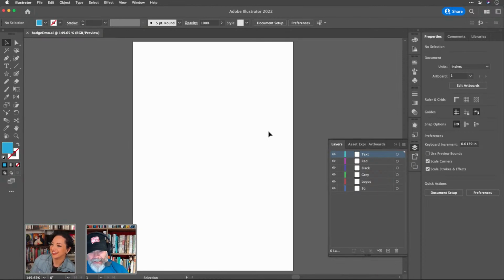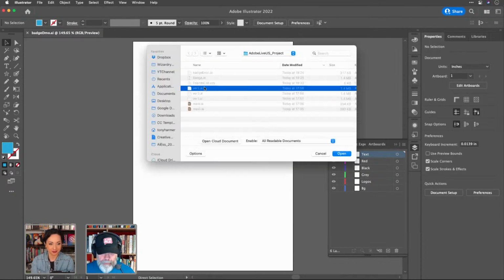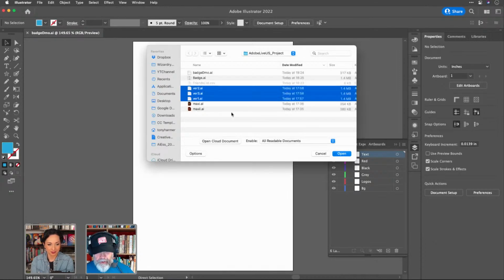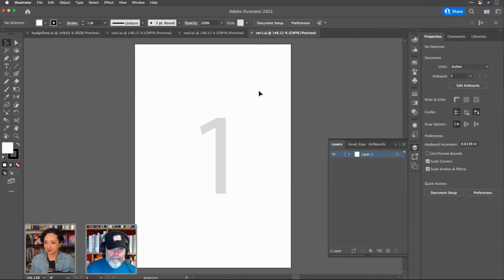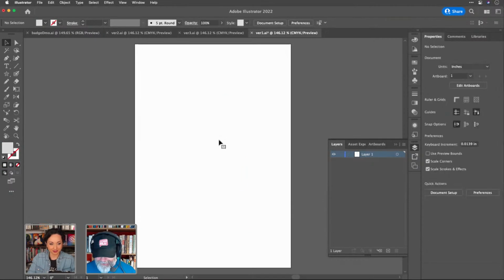Now, crazily enough, we're actually going to leave this file for a minute, and we're going to work on, I'm just going to use file open here, and I've got 3 Illustrator files. Ver1, ver2, and ver3. Quite why they're arranged like that, I don't know. But anyway, they'll open up. And I've put numbers in them so I know which one I'm working on. Although I can get rid of those now.